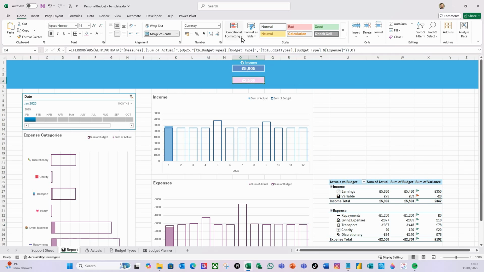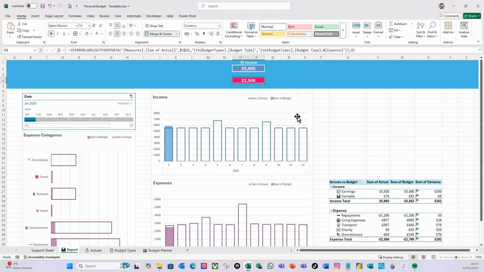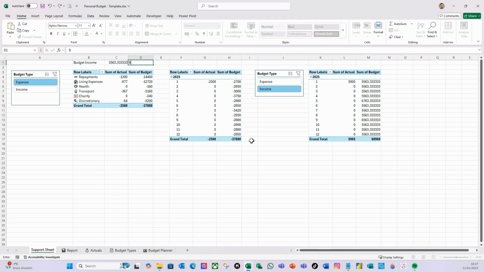And now I'm going to do conditional formatting, data bar. Let's go with this one here. I don't like the colour of that. So let's go to my support sheet and let's do budget expenses.